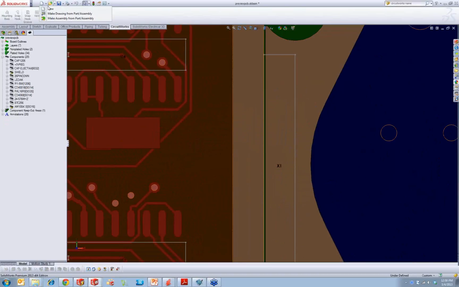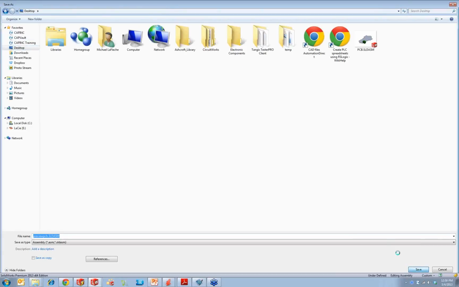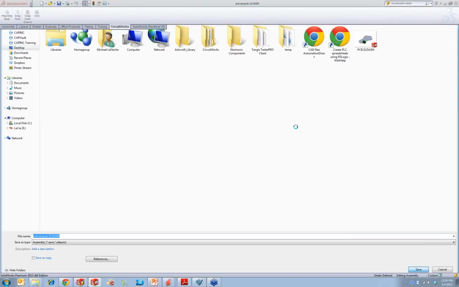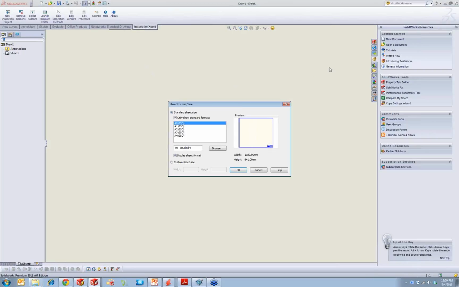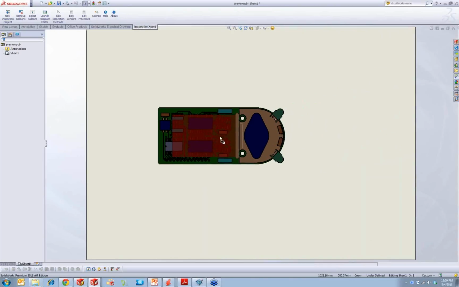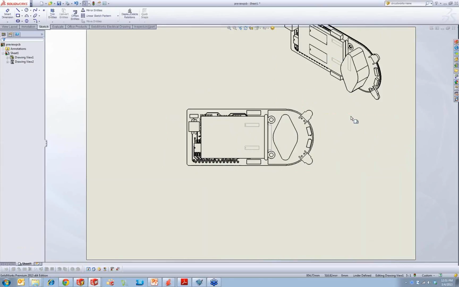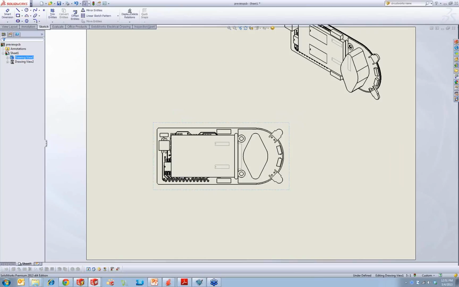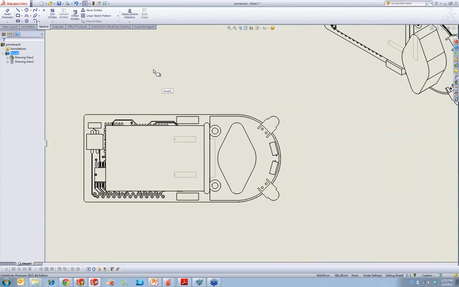And that information will also be available if you happen to make a detailed drawing of this assembly. So I just told it to save the PCB file, and it's going to open up a drawing for us. There we are. That looks beautiful. So we can lay out a nice detailed drawing and call out certain components now in SolidWorks.